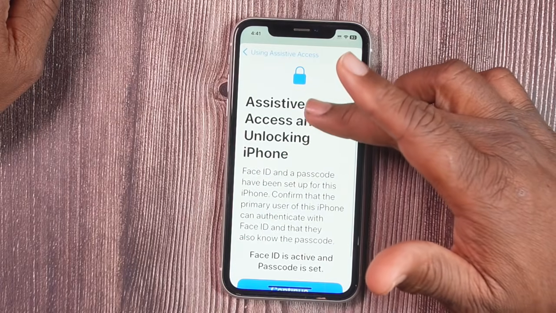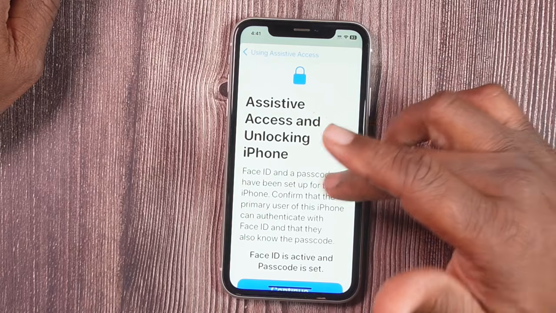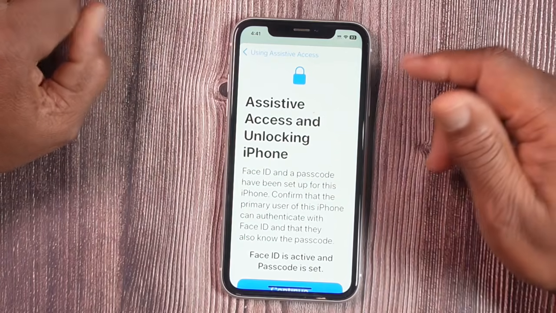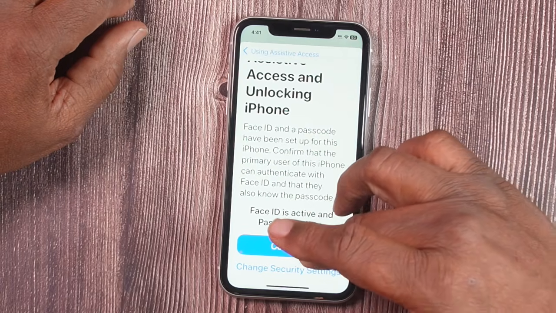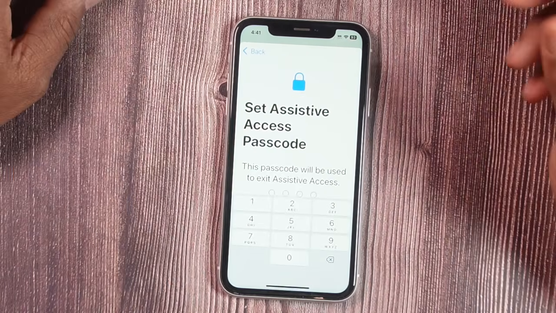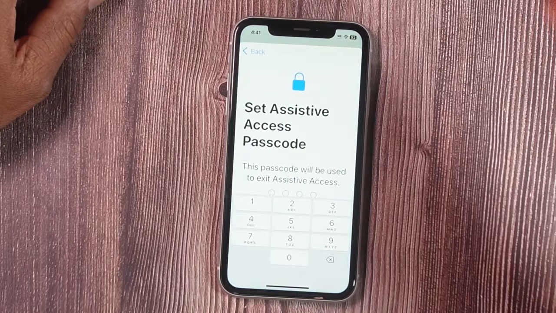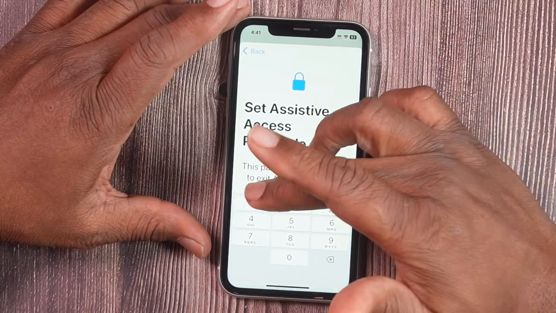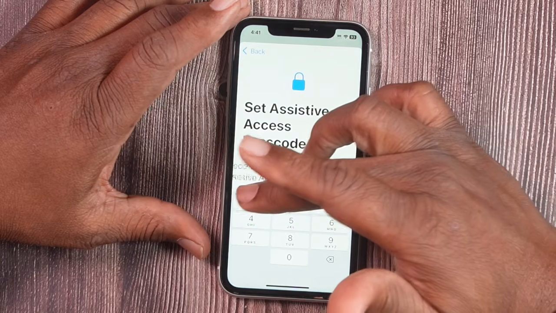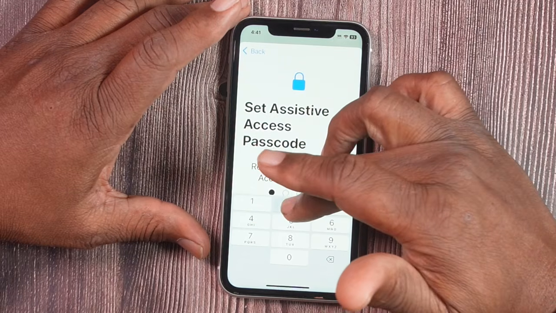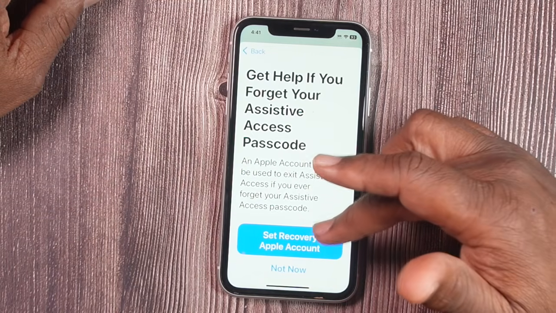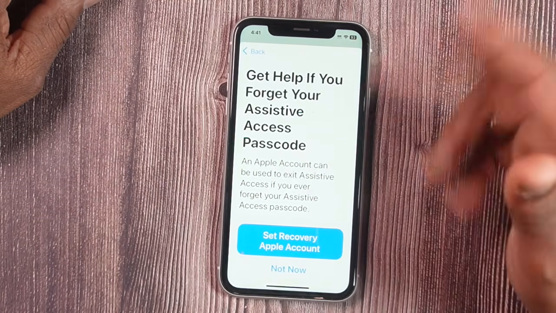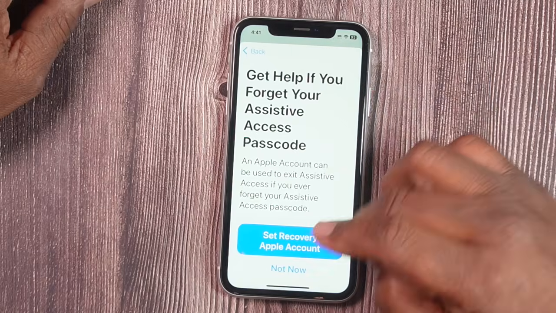So now, Assistive Access, unlocking a phone, you can use Face ID or passcode. So I'll hit continue since Face ID is active. And then now you want to set your code. So we'll set a code. And then confirm it. And if you want to set a recovery account, you can, but I'll skip that for now.